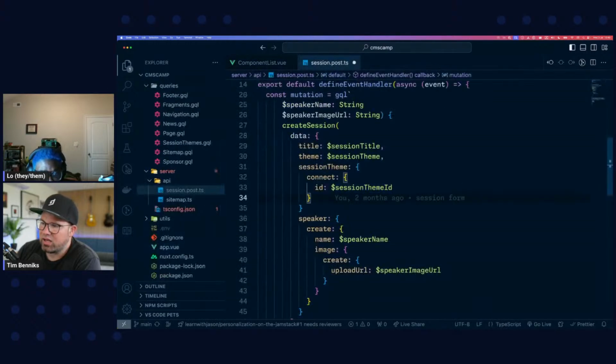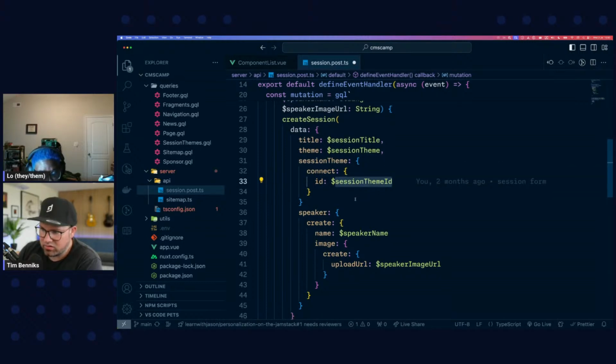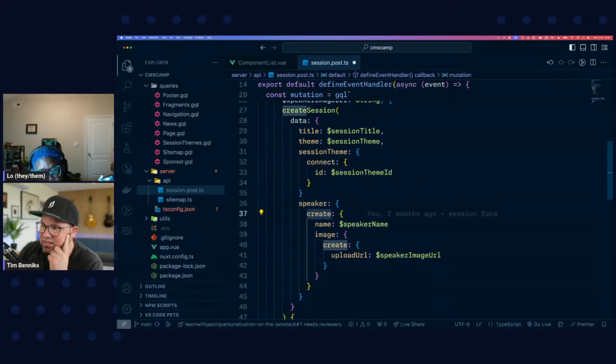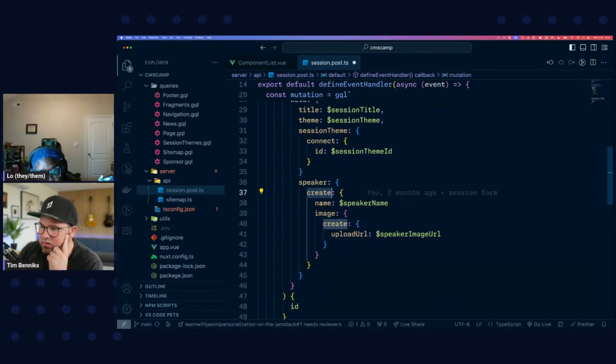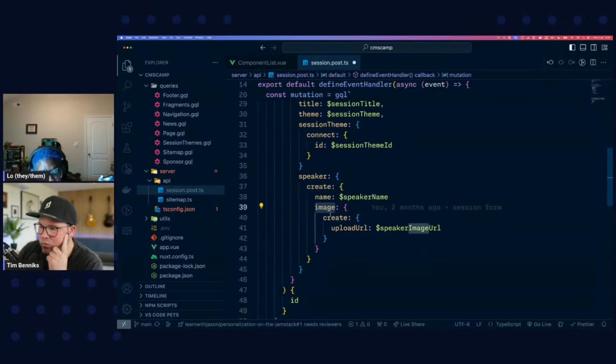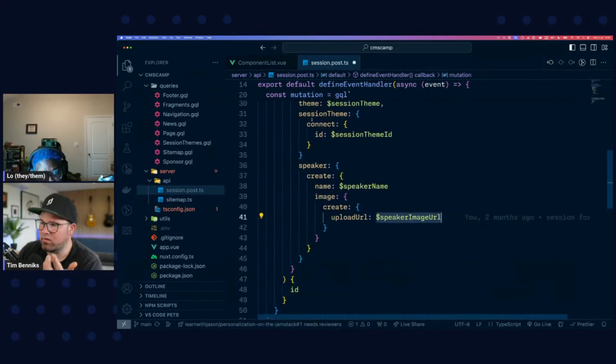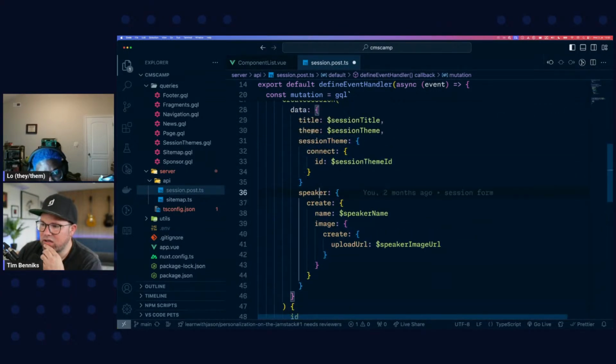So we actually have to connect a theme to the session, and then a speaker to the session, and then an image to the speaker. There's yet another step that I forgot. We connect the ID to the session theme from the input session theme ID that somebody selected from the form. Then we create a speaker. We literally create it, so we don't connect it, but create it, with a name and image. Then we create an image with an upload URL of whatever the URL of that image is. Because it's in this format, it's all connected together.